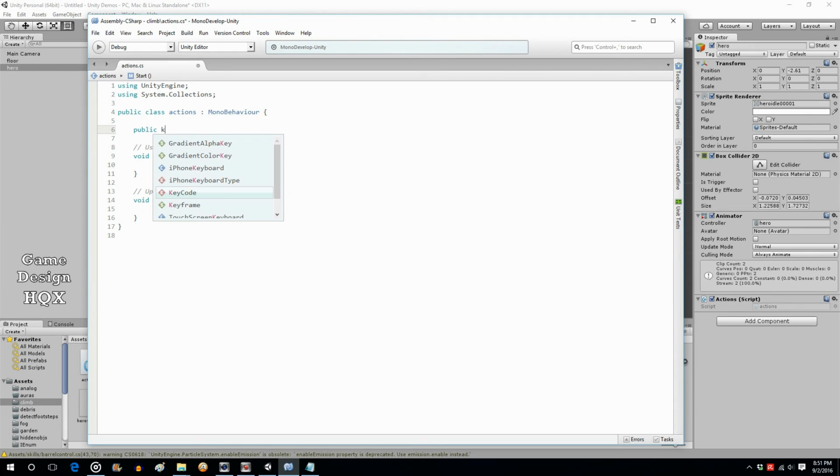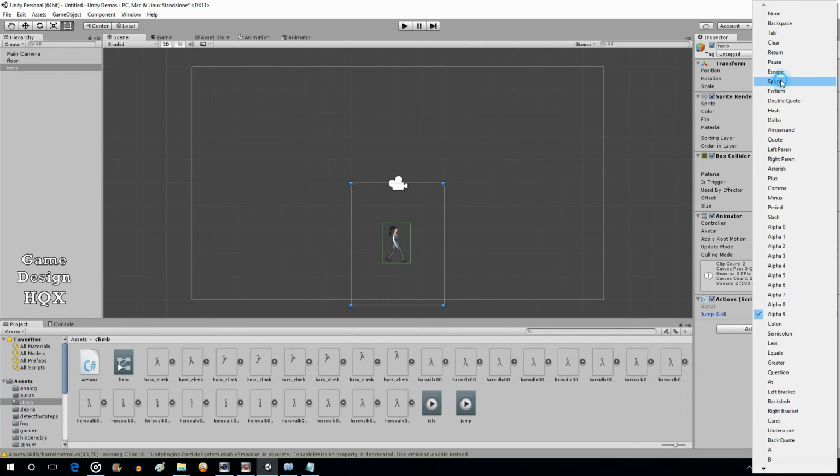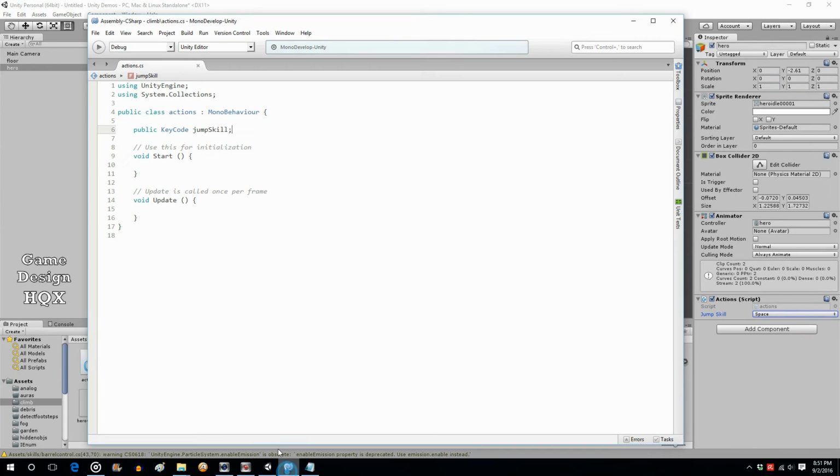So public KeyCode, and we'll call this jumpSkill. We'll save it. It'll show up over here. Jump is usually the space button, so let's just do that. Go back to the script, and now we're going to check to see if that button is pressed.